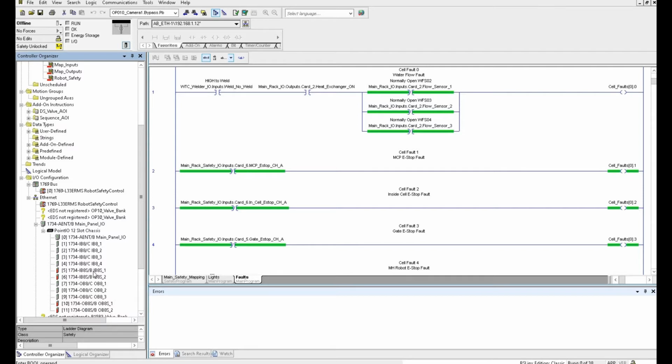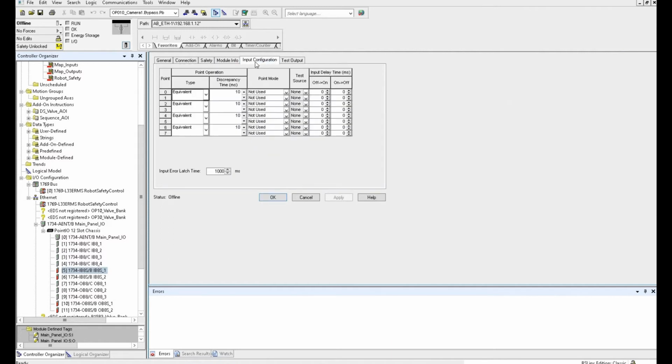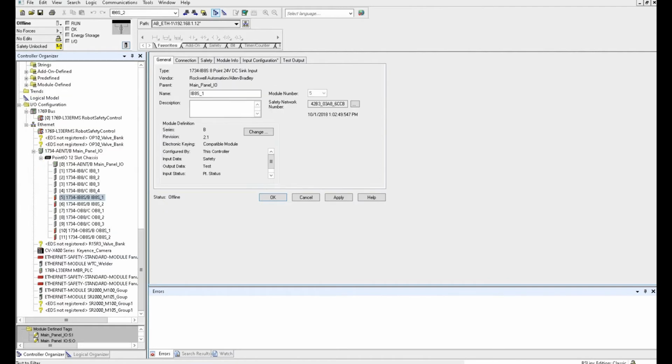If we go to this input card, check out the properties of this input card, we go to the input configuration, similar to the Siemens we just introduced. For the safety control for the equivalent circuit, we will select this equivalent. And for the discrepancy time, we can set it here. This is the hardware configuration portion.